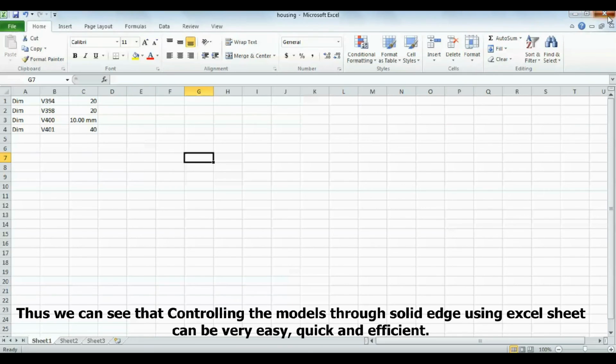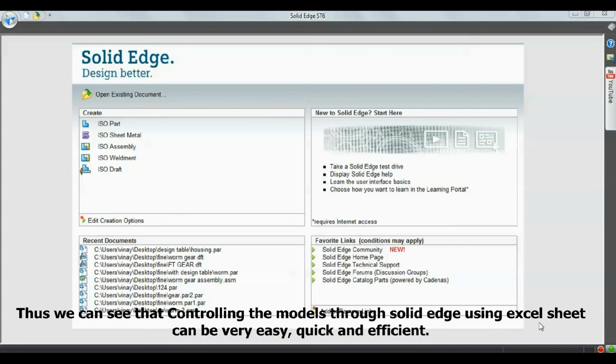Thus we can see that controlling the models in Solid Edge using an Excel sheet can be very easy, quick and efficient.